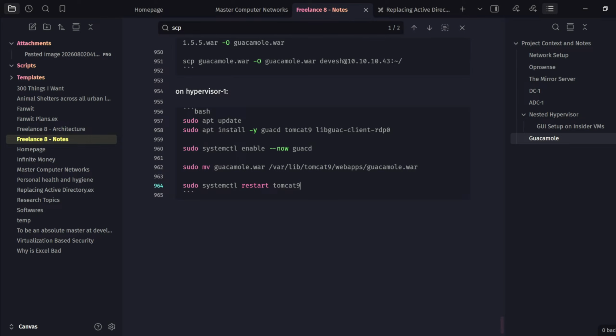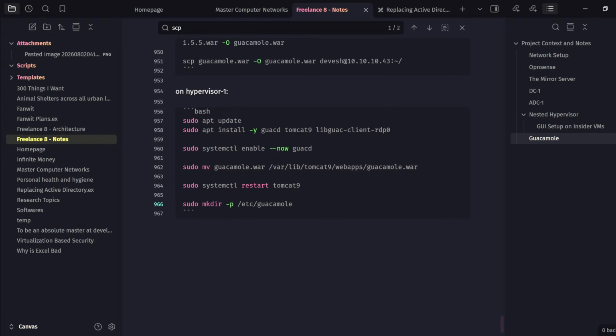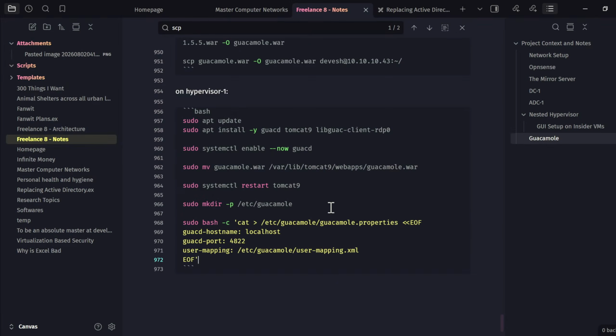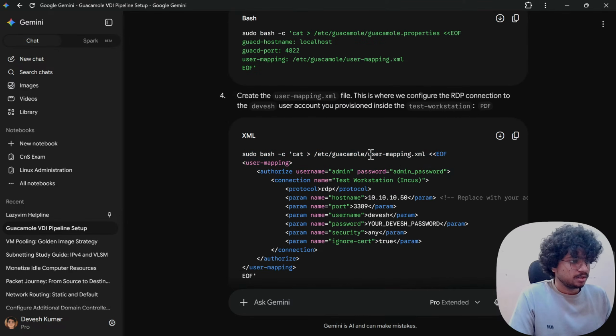Now configure the VDI connection. On hypervisor 1, find the current IPv4 address of the test workstation. It is 50, of course, yes. Okay. Create the Guacamole configuration directory. Create the user mapping XML file. This is where we configure the RDP connection to the Devesh user account you provisioned inside the test workstation. Okay. Inside the Guacamole configuration folder.